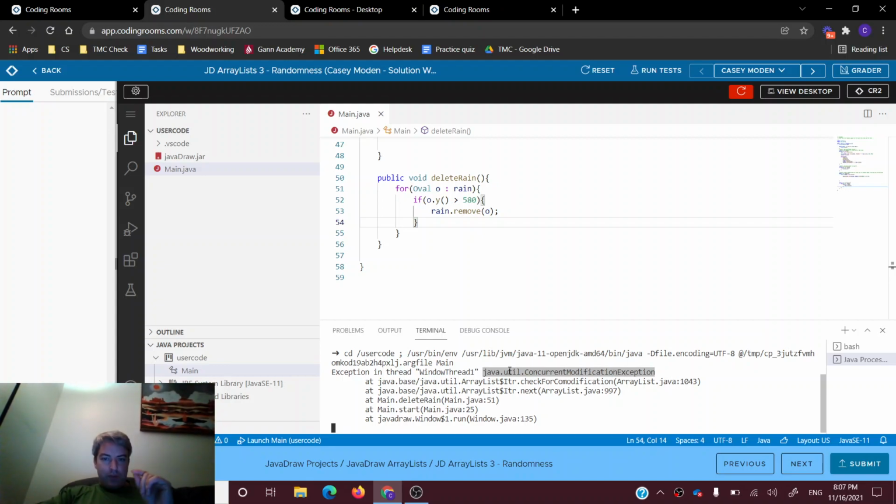And if we search back through this, it's happening in the method delete rain. I'm not going to worry about this stuff too much. In main at delete rain at line number 51. So it's happening in here.